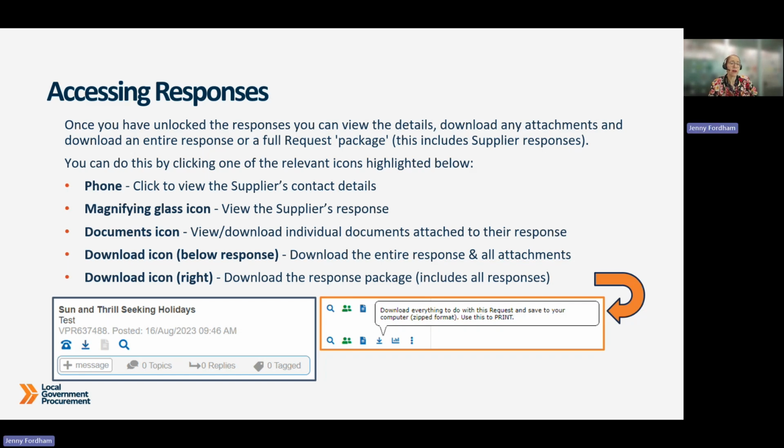Download icon below the response. This downloads the entire response and all attachments. And the download icon on the right downloads the response package, including all responses. Another tip here is to hover your mouse over these icons, which will bring up the name of what that icon does.